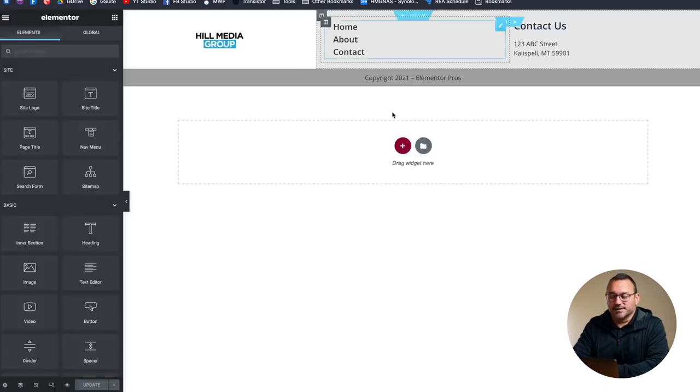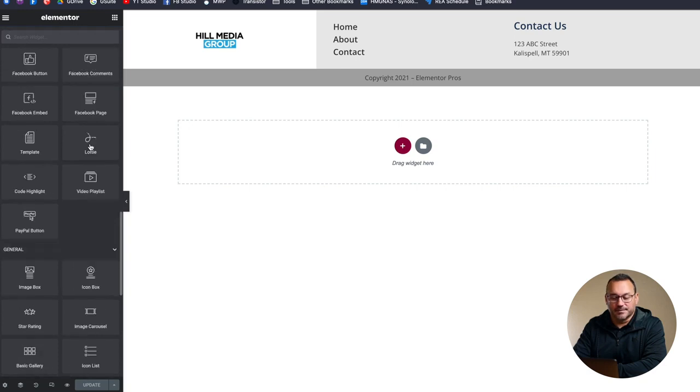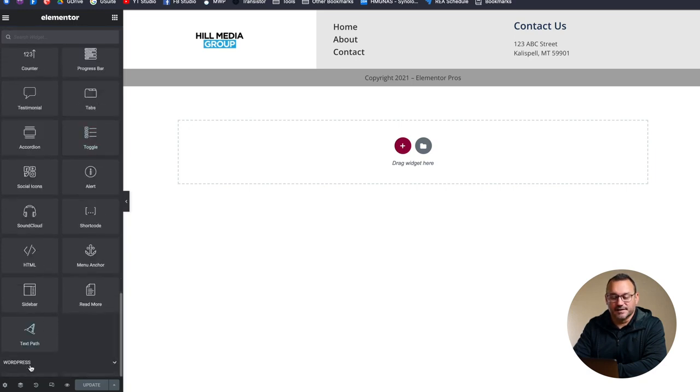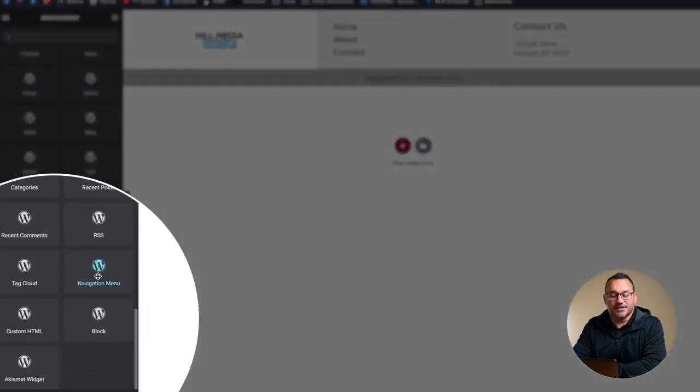Now, there are some elements that I used that are only Elementor Pro. As I mentioned, instead of using the site logo element, you would just use the image element instead and customize it appropriately. And instead of using the nav menu element from Elementor, you would scroll down to the bottom, and under WordPress, you would scroll down and use the navigation menu widget, which is not very customizable.